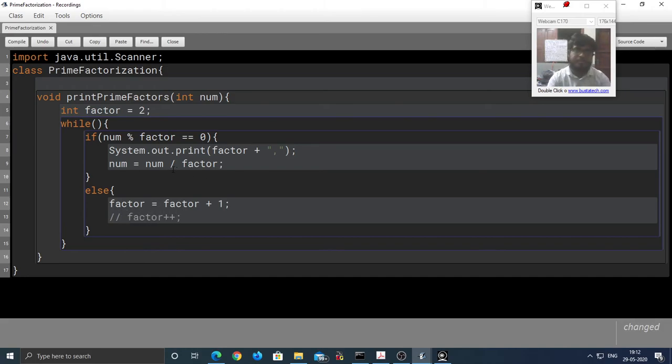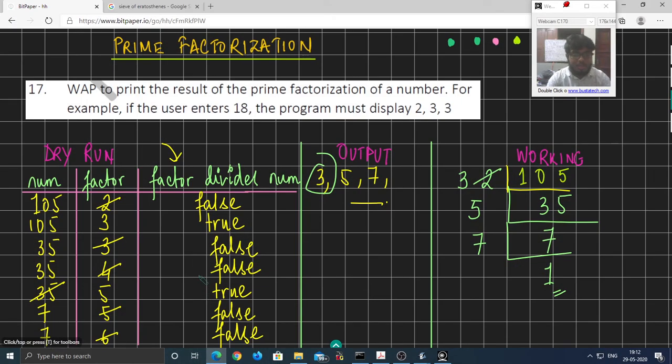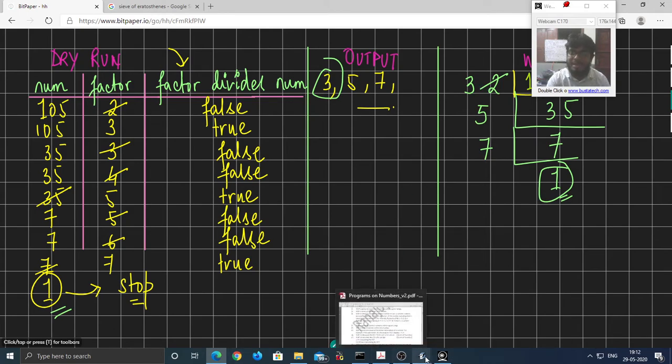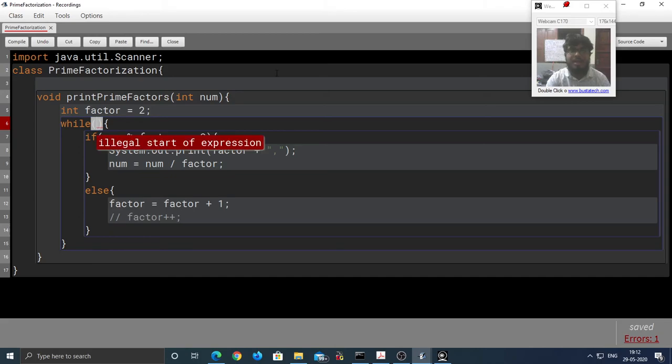All right, how long should this method continue? We stop doing this division operation when the value of num becomes 1. We know for sure that when the value of num becomes 1, we have found all the prime factors of this number. So that is going to be our terminating or test condition here: num not equal to 1. This loop will continue to run until the value of num becomes 1.